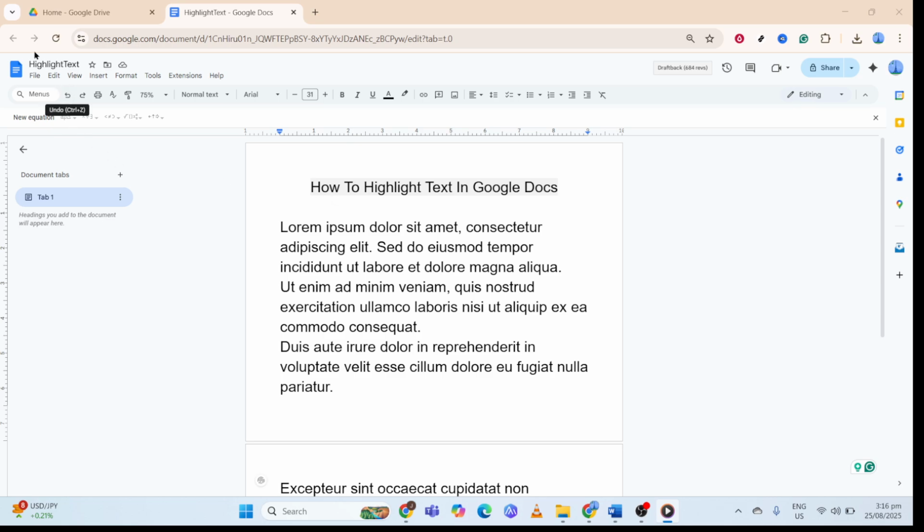First, open Google Docs in your browser. Then, open the document where you'd like to add highlights. Next, navigate to the word or group of words you want to highlight. Use your cursor to select the text.